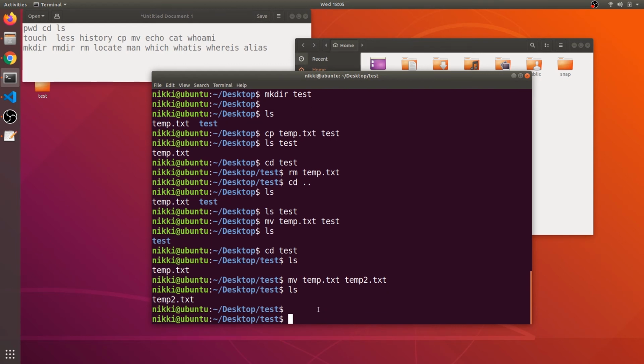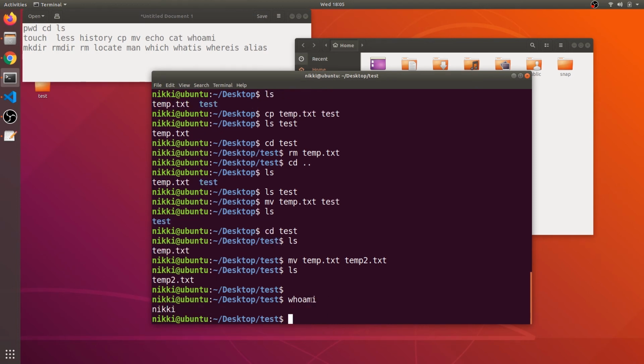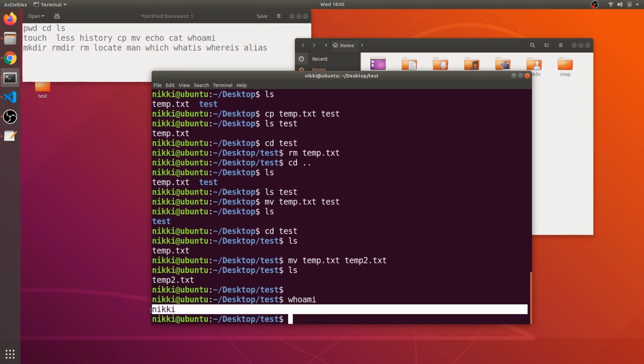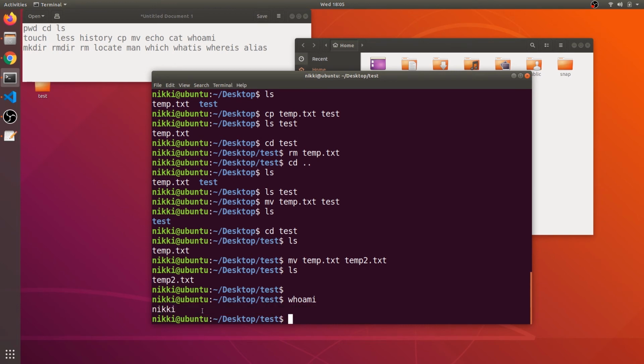And sometimes you need to know what user you are logged in as. Here you can see I am logged in as Nikki, but there will be some situations where you log in through SSH, or you just get a basic shell from the victim machine or the vulnerable machine you are trying. Then you need to know the username. For that there is a command called whoami. On typing whoami, the output gives us the username you are logged in as.